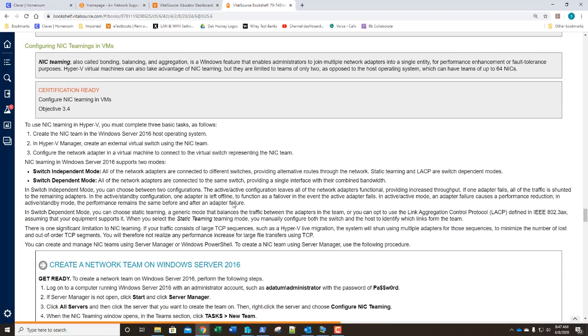Let's talk about NIC teaming. Now, depending on whose technology you're using, you're going to hear NIC teaming have a couple different names. It could be link aggregation. It could be balancing. It could be NIC bonding or Ethernet bonding. A lot of different names for the same thing. In the Hyper-V, in the Microsoft world, we call it NIC teaming.